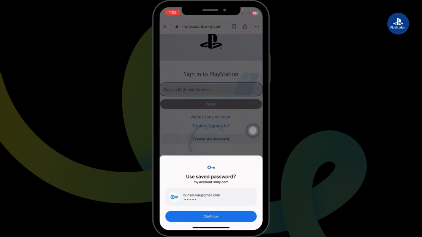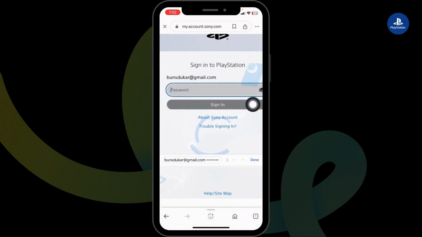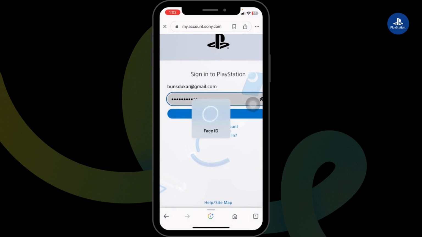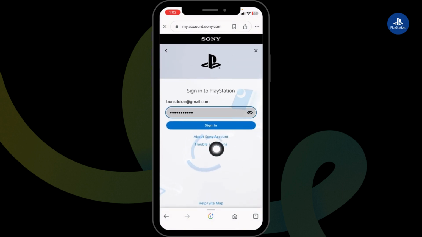Go ahead and type in your email or sign-in ID. Once you type in, click on Next. Type in your password. If you have trouble logging into your account, click on this option. With that, your problem will be resolved. Once you fill this, click on Sign In.